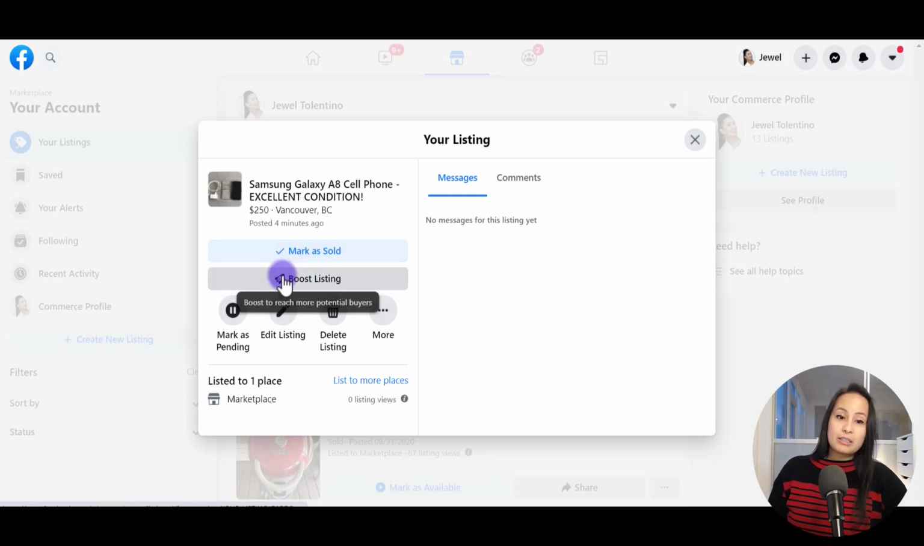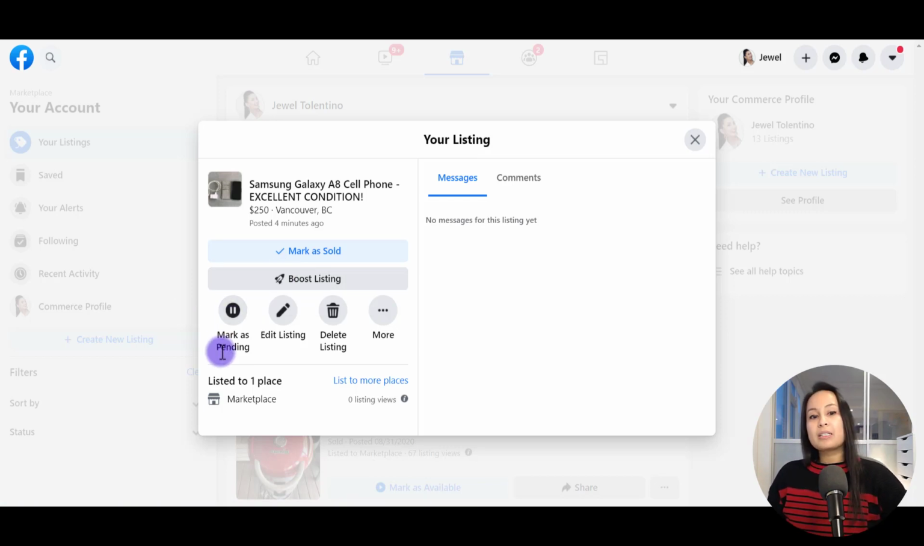I can boost this listing. It costs money to boost a listing. I may boost it after a couple of days if I don't get too many inquiries. I also do have another tutorial on boosting your listings. You can mark this as pending. I don't usually mark things as pending if someone's messaged me and they're interested. I don't take it off until it's sold and it's in the other person's hand. From here, you can also click edit listing and go in and change your photos, change the description. You can delete your listing.